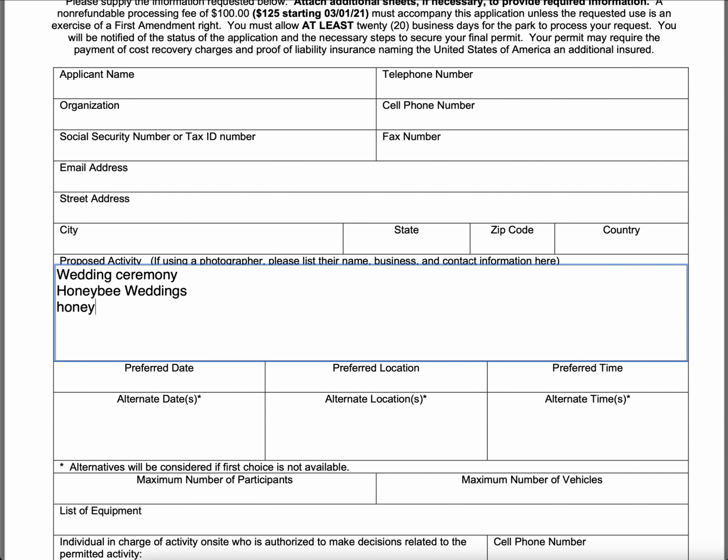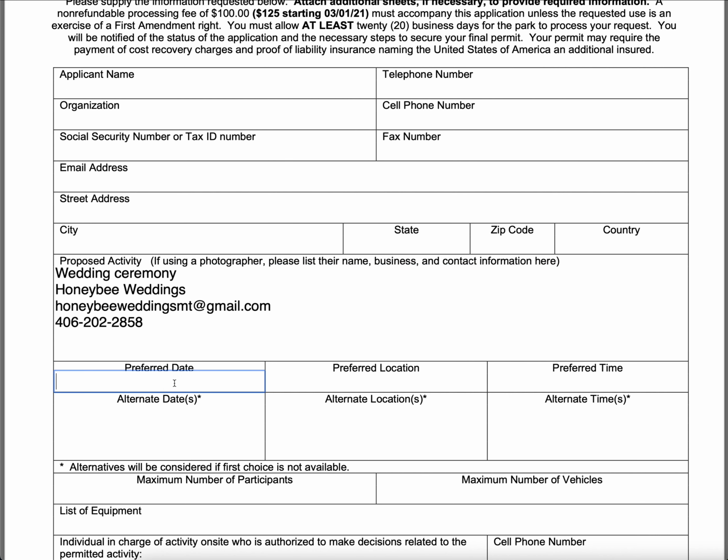So our email address, honeybeeweddingsmt@gmail.com, and our number is 406-202-2858. Our preferred date, so you put in the date that you want, your preferred location, and your preferred time. So that's everything that I will have set you up with before you get to this stage. And then we also put in the day before or the day after and the second alternate location that we've already talked about.